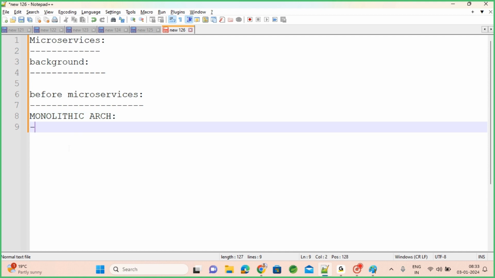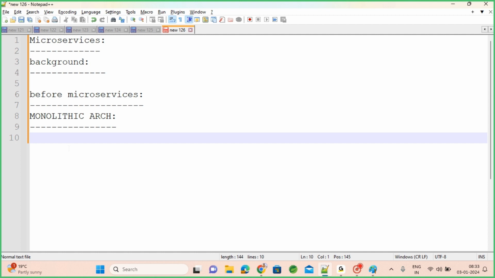Monolithic architecture. If you look at any SDLC, let's take the waterfall model. In waterfall, we first collect requirements, requirements gathering. Let's say it is a large application. We'll take one example of how we would handle an end-to-end application with monolithic architecture.